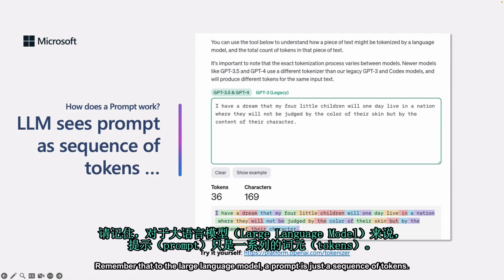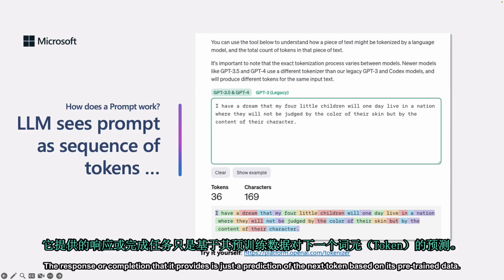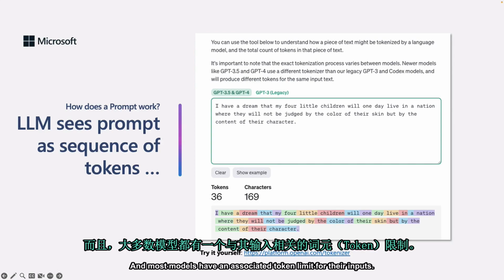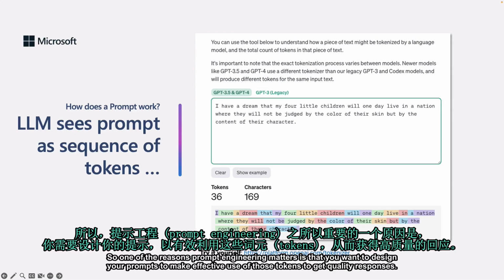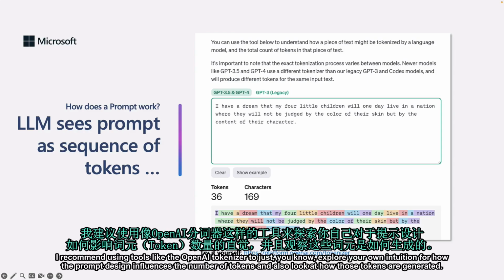Remember that to the large language model, a prompt is just a sequence of tokens. The response or completion that it provides is just a prediction of the next token based on its pre-trained data. And most models have an associated token limit for their inputs. So one of the reasons prompt engineering matters is that you want to design your prompts to make effective use of those tokens to get quality responses. I recommend using tools like the OpenAI tokenizer to explore your own intuition for how the prompt design influences the number of tokens and also look at how those tokens are generated.